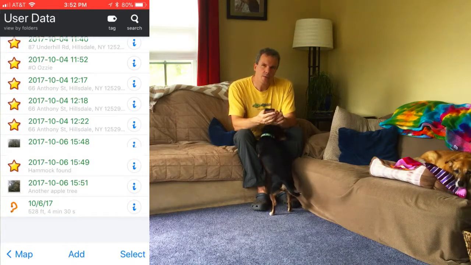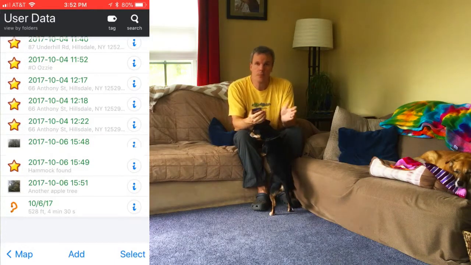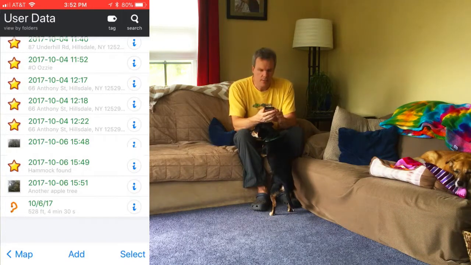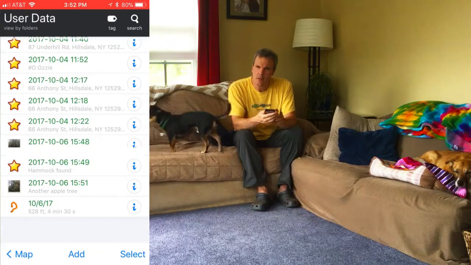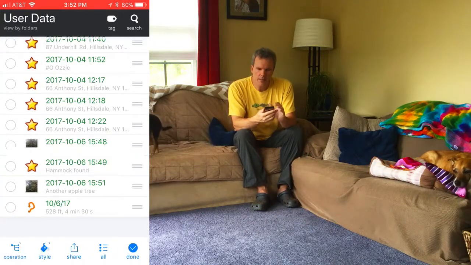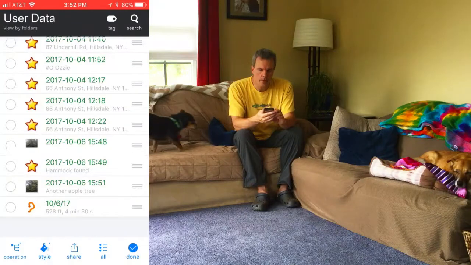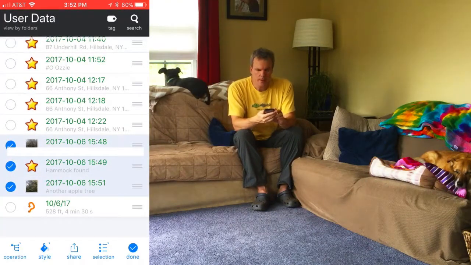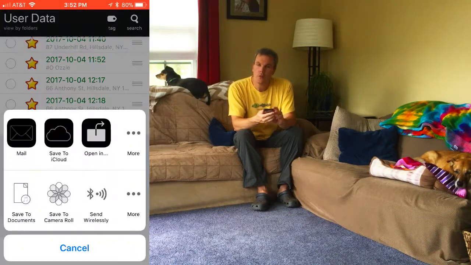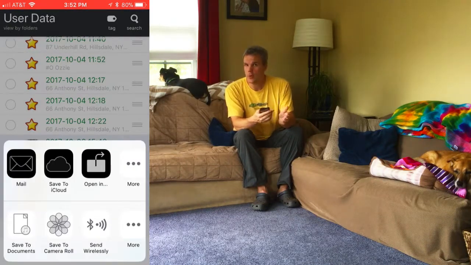So what we're going to do is go ahead and select those items, and we're going to email them to our friend who needs this information desperately. So what you need to do is, at the bottom right-hand corner, go ahead and tap on the Select button, and instantly you see there are now checkboxes next to all of the items in the list. So now go ahead and check off the items that you want, namely that track and those waypoints. And once that's done, there's another button at the bottom, Share. Once you tap on Share, it's going to ask you where do you want to share it to.